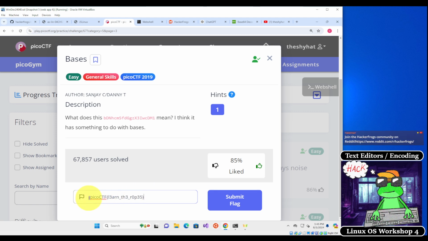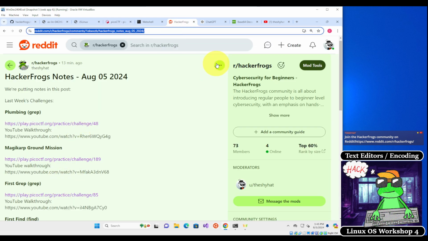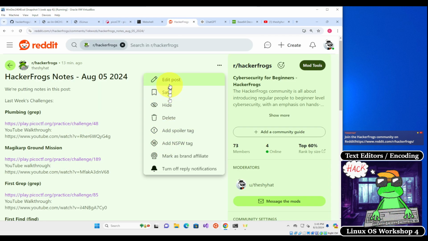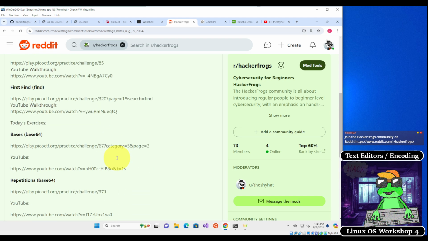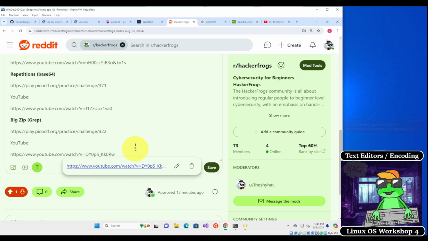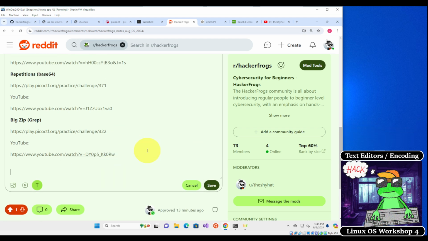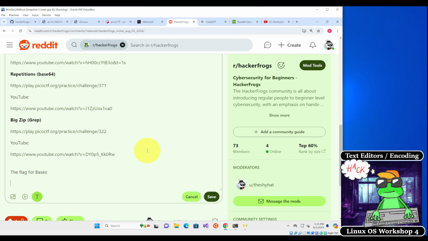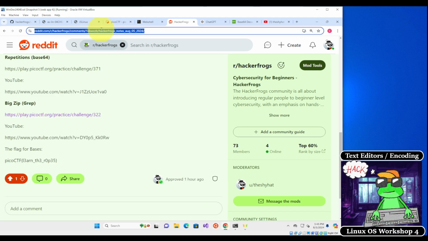Okay, so this is the flag you're looking for. I'm going to copy it, and I'm going to put it in the notes. So I'm going to edit this. Hold on. And then I'm going to save this. So to anybody who just wants to get the flag, I'm going to provide the link to everybody in chat.